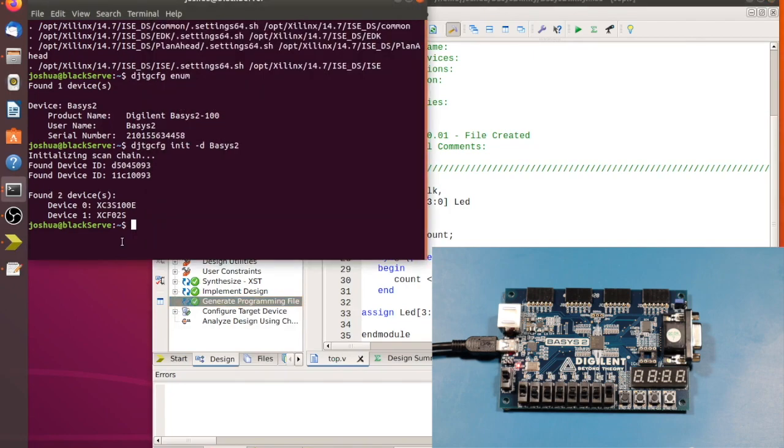So now we know all that, we can go in and put in an actual program command. So we're using that same first djtgcfg, and then a space and prog for programming, then a space -d. That's for device. So after that, you put in the device name, which we found up there under enum, which is Basys2. Then a -i to say which interface or which device on this board that you're going to actually program. We're going to program 0, which is the actual FPGA. Then a -f for the actual file that you're going to want to program. And then the name of the file.